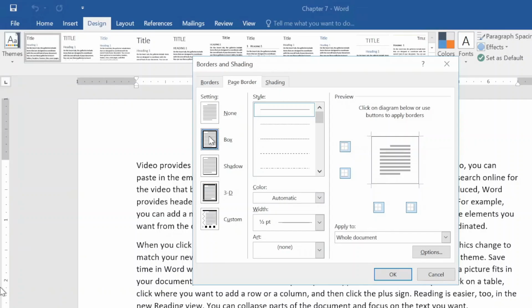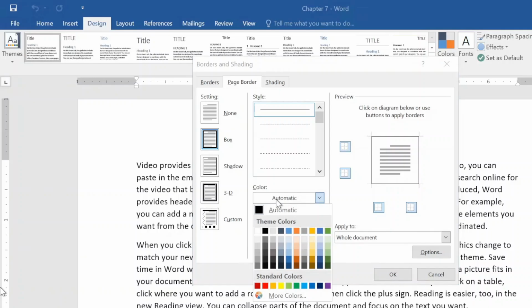So I'm going to select a regular box border where all sides are the same on all four sides of the page. Then you have your style. You have your regular solid line. You have some dotted, dashed lines. You have double borders, triple, different widths in them as well. So you select your style first. I'm going to go ahead and just select the solid line. Then whatever color you want to apply, we'll do light blue here.